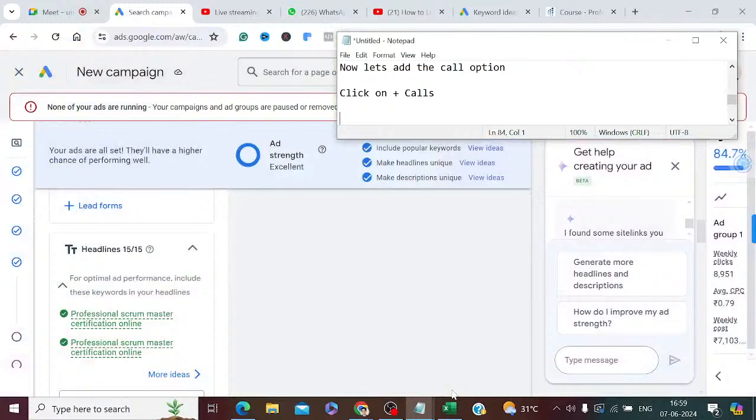Yes, now we will use AI to create ad copies. Okay, yes, now I would ask all of you to please open ChatGPT. Please open ChatGPT.